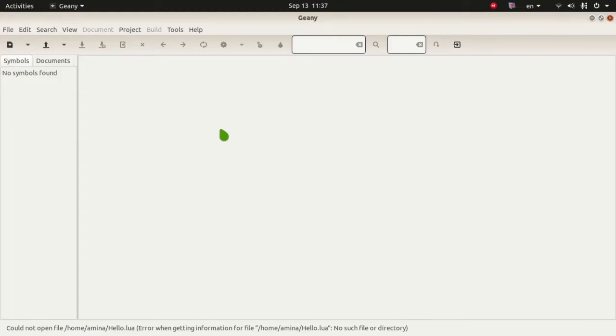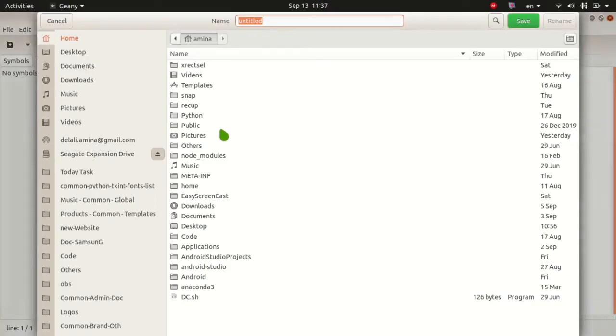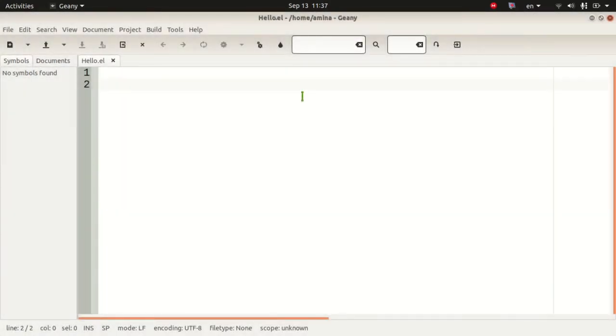Hello, code in Emacs Lisp. First I'm going to create a new file. Going to save it hello.el. So hello.el. So el will be the extension of my Emacs Lisp.